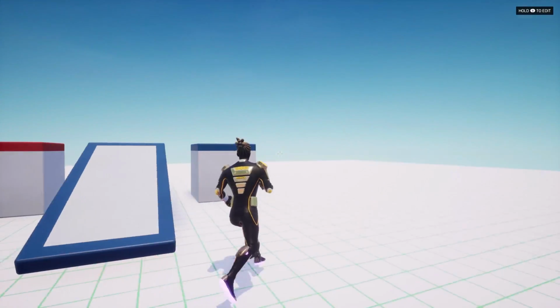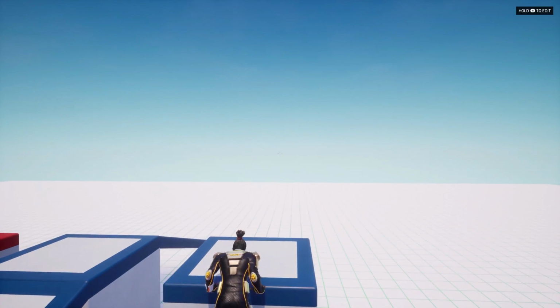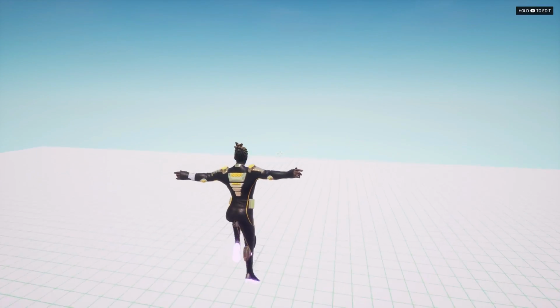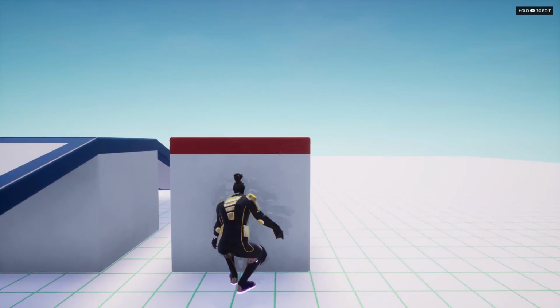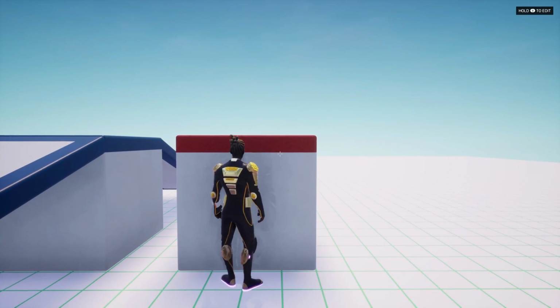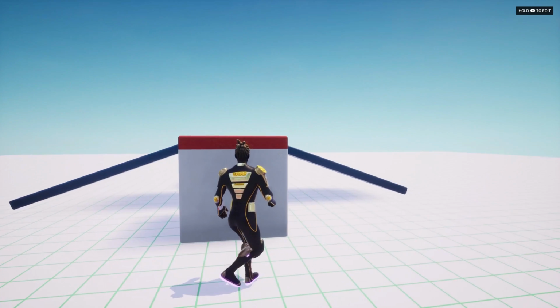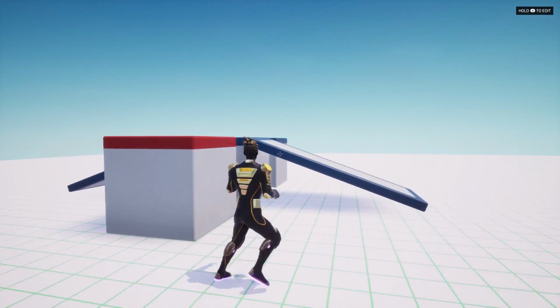Okay, so let's check. We can still see that we can climb up on this side. So that works fine, and we get our nice roll action off of that. But this one cannot be climbed. So if you want players to be able to climb in your game, but certain areas to be inaccessible, this is a nice way of being able to control it on a per entity basis.